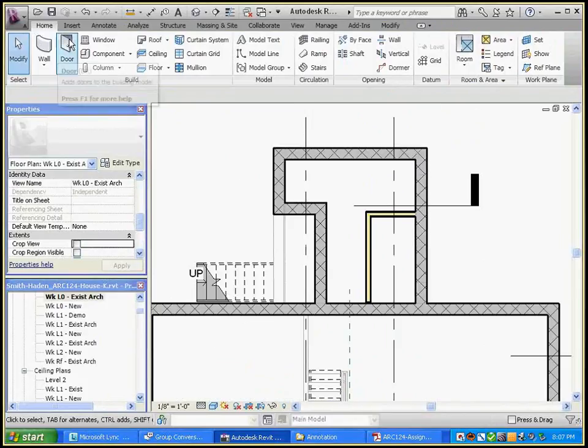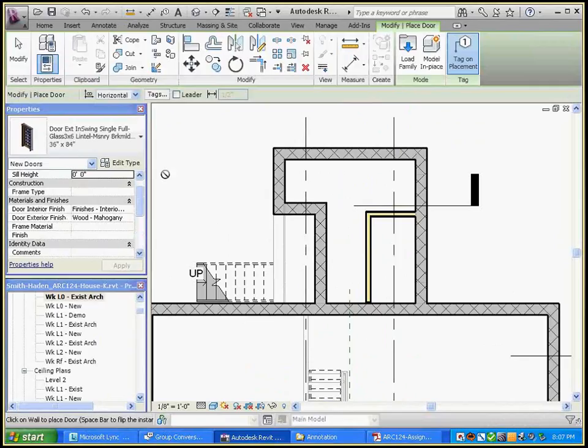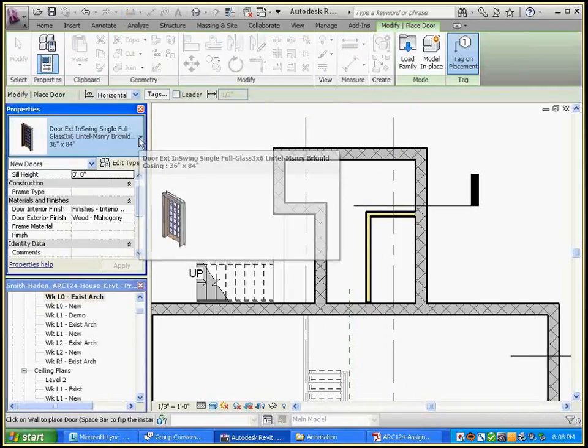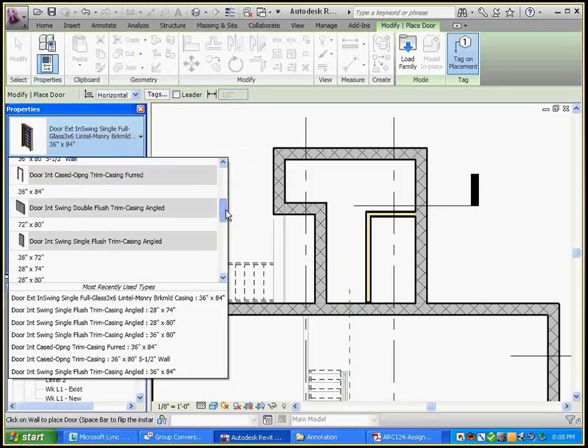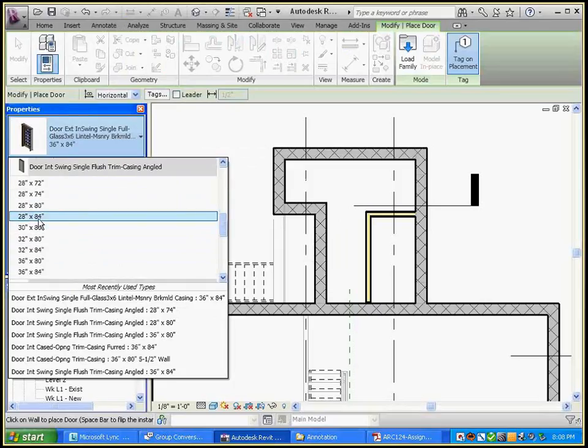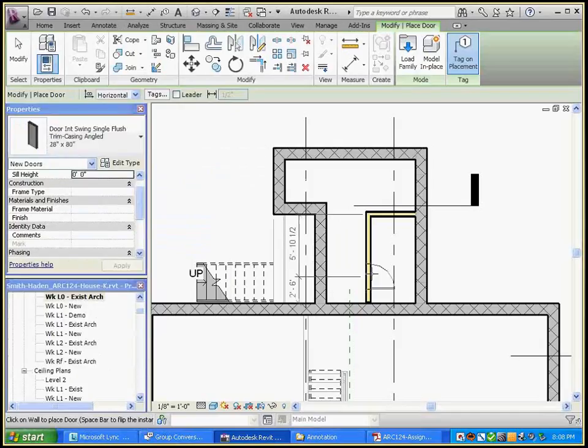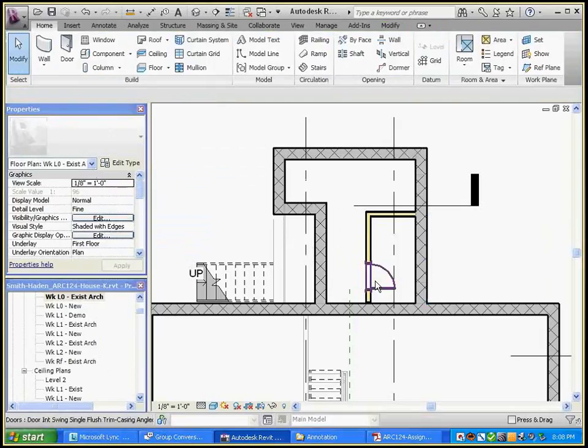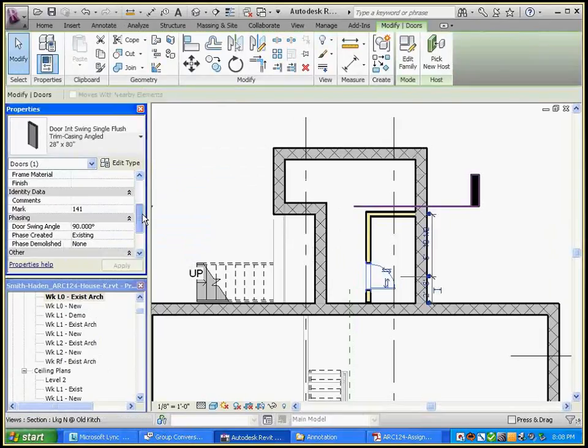So I'm going to place a door. I'm just playing catch up from the fact that my test here I hadn't had all that. So this would be door interior single. And we get to 28 by 80 that I should have placed in assignment D. The door tag. Change it to 45 because it's an existing swing door.